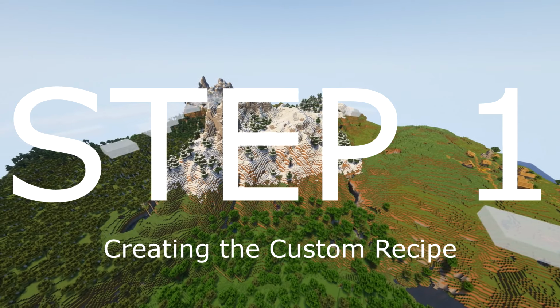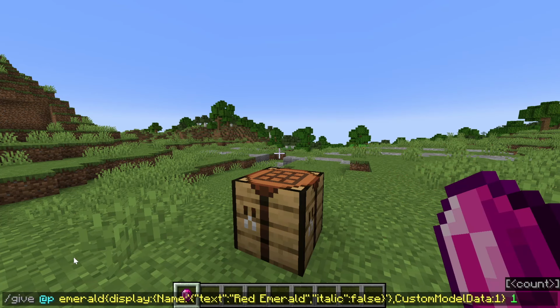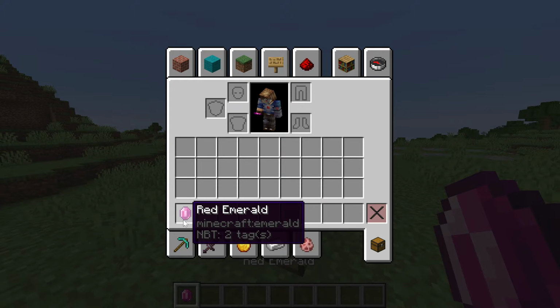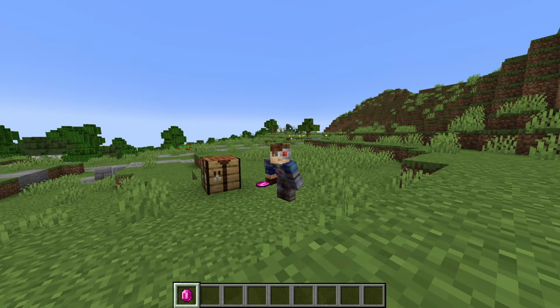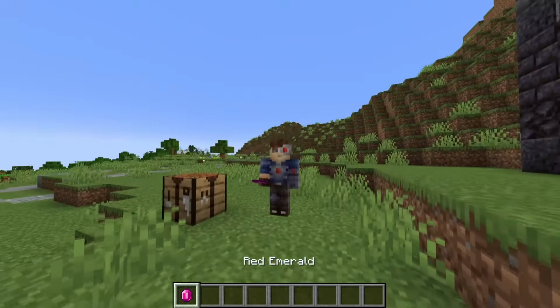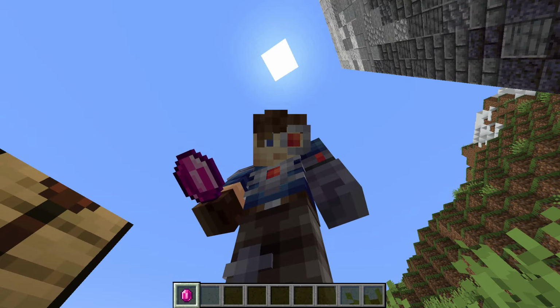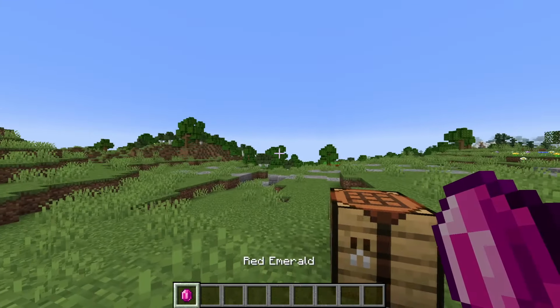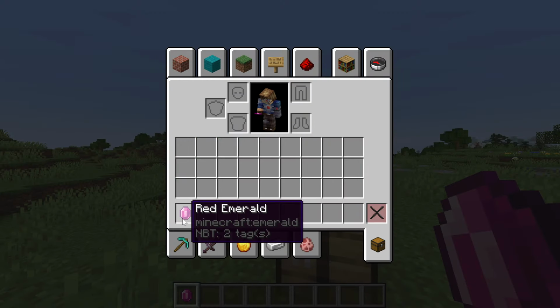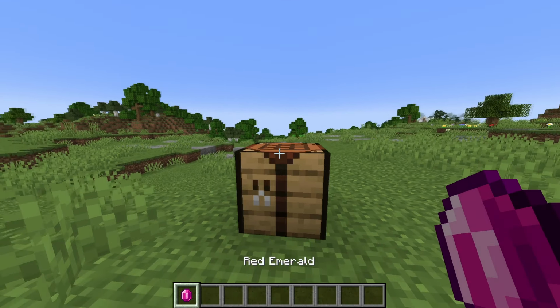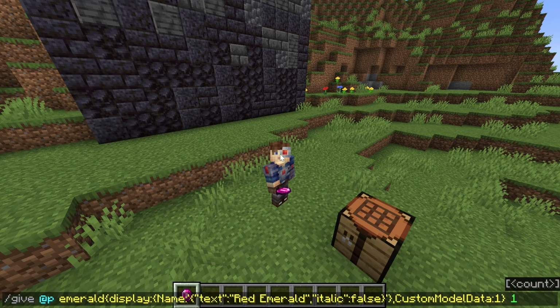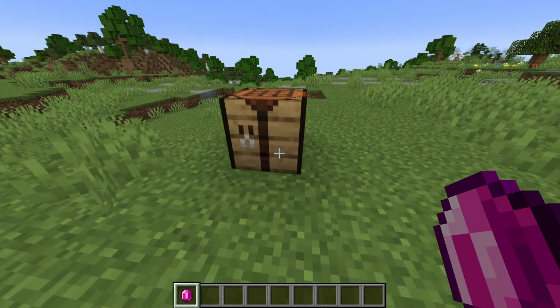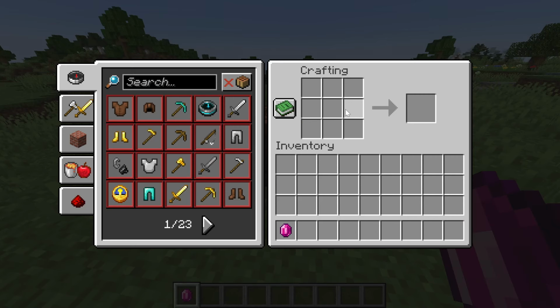Step 1. Creating your custom recipe. For the sake of this tutorial, we're going to be creating a recipe for this red emerald item that was added in my previous tutorial, the how to add custom items to Minecraft tutorial. In that tutorial, we made this red emerald that has the name of red emerald and has a texture that is definitely red. And yeah, it just has some custom model data of 1 and the display name of red emerald. So our first step is going to be to create a recipe for this item.